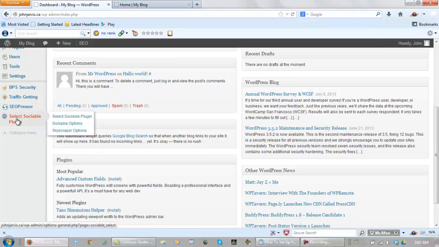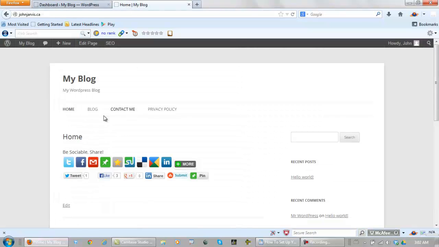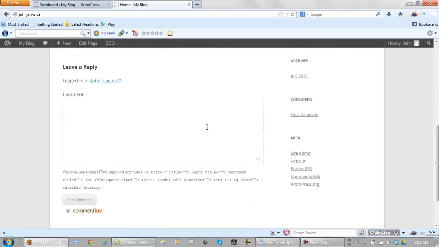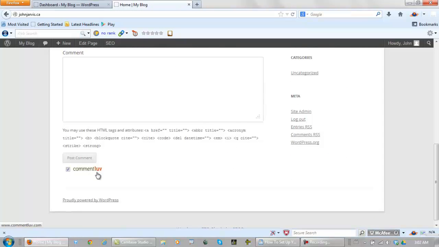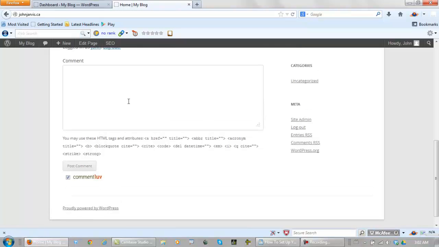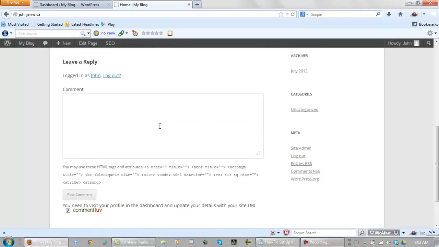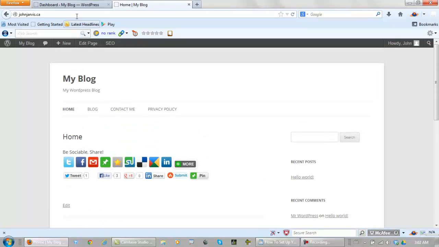Your sociable plugin, that is right here. And if you write a post or a page and someone comes along and they like it and they tweet it, or Facebook like it, or share it, this is very good. The search engines like it. Down here, this is your comment love. People can check here and leave you a comment. The search engines love it.